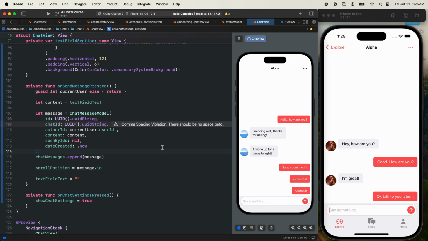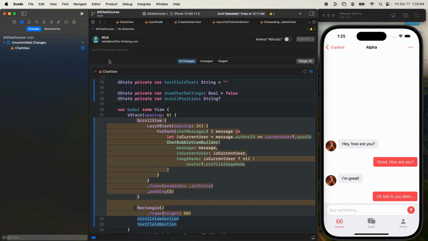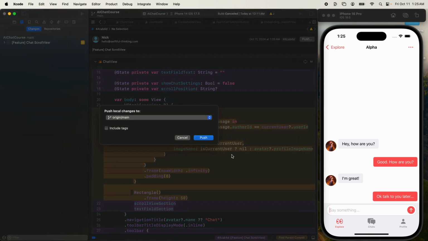Let's go ahead and wrap up with an Option Command C. Let's call this a feature. And let's say ChatScrollView. Let's stage it, let's commit it, and go ahead and push it up to GitHub.